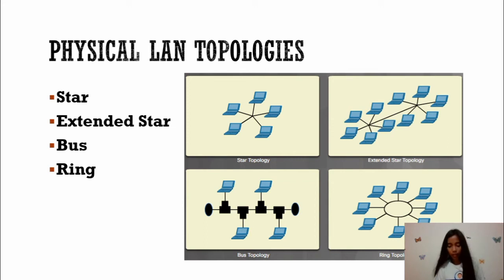The early star topologies interconnected end devices using Ethernet hubs. However, star topologies now use Ethernet switches. The star topology is easy to install, very scalable, easy to add and remove end devices, and easy to troubleshoot.